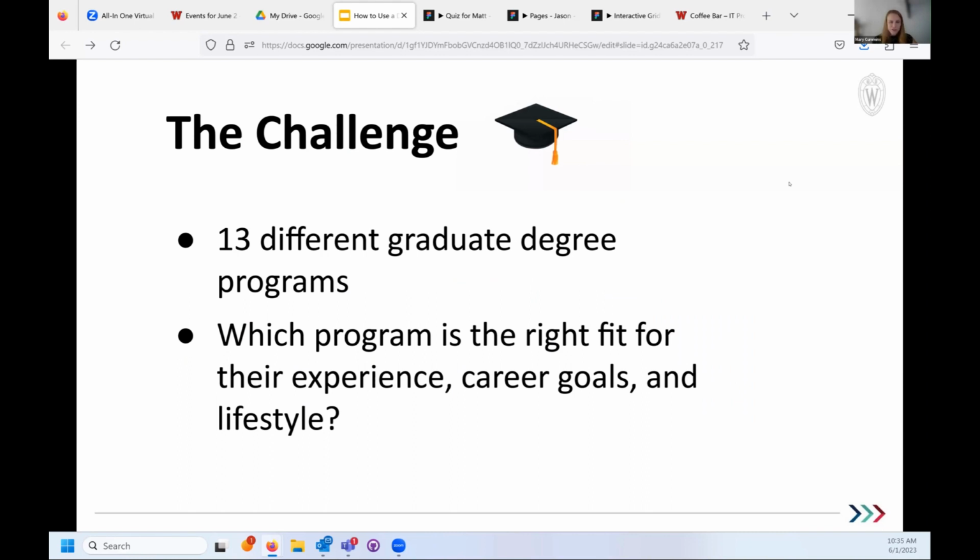Our challenge at this School of Business is that we have 13 different graduate programs. Those look like MBA programs and one-year master's programs. They're kind of the same in some ways. We have 3 MBA programs. We also have a master's in finance and a master's in business analytics.